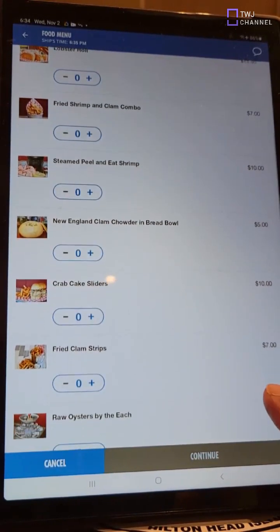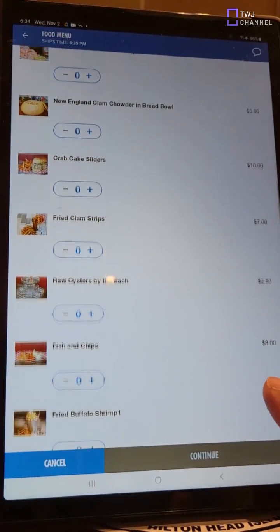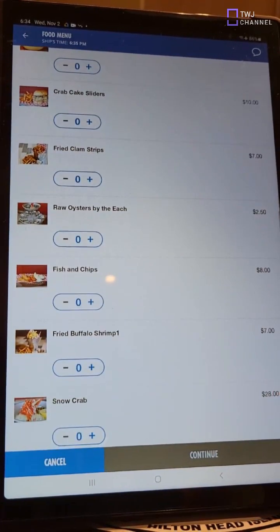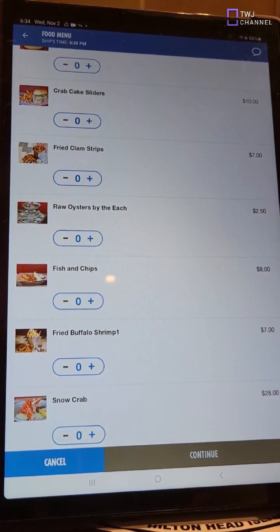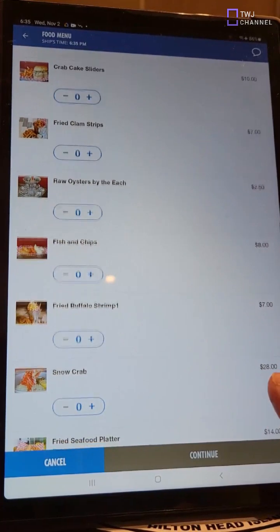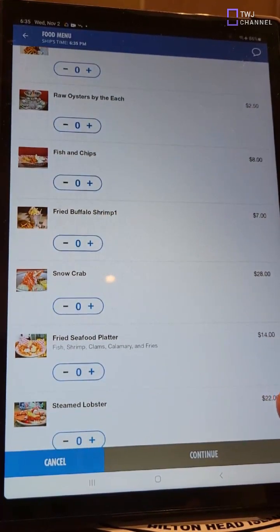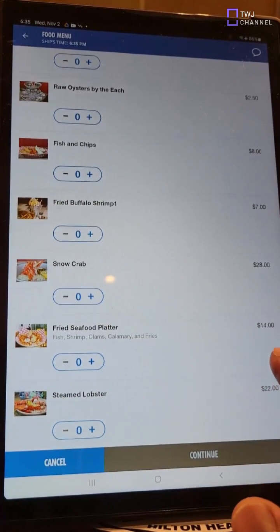Crab cake sliders are $10. Fried clam strips are $7. Raw oysters by the piece is $2.50, which is a decent price. Fish and chips $8. Fried buffalo shrimp, and it says 1, but I'm pretty sure you probably get like 6, no more than 8, and that's $7. Snow crab is $28, so that's market price pretty much.